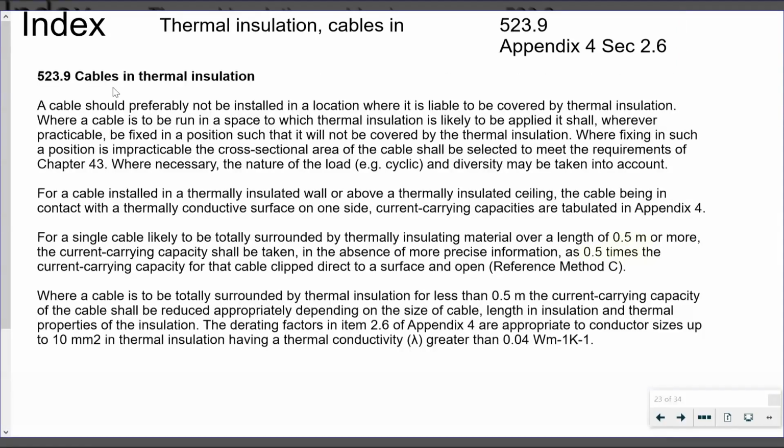So if we look at 523.9, in the third paragraph down, you see for a single cable likely to be totally surrounded by thermally insulating material over a length of 0.5 meters or more, the current carrying capacity shall be taken, in the absence of more precise information, as 0.5 times the current carrying capacity for that cable clipped direct, reference method C. Okay, if we're looking for sizes other than that, less than 0.5 meter, then we're looking at Appendix 4 section 2.6. So that table used to be table 52.2. It's now in Appendix 4 section 2.6.